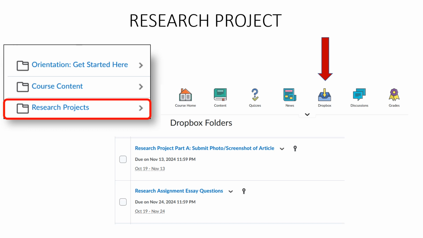The directions are found in a folder that I have on the home page. The folder is called Research Projects. You also want to look in the Dropbox. In the Dropbox, that is where you're going to be submitting your project.